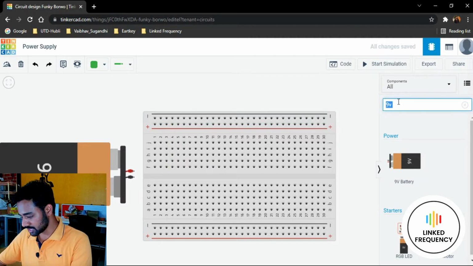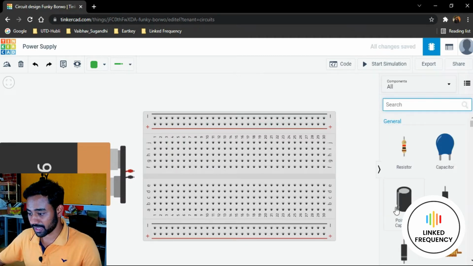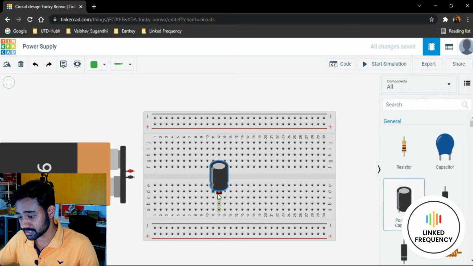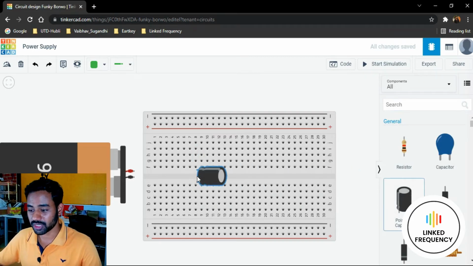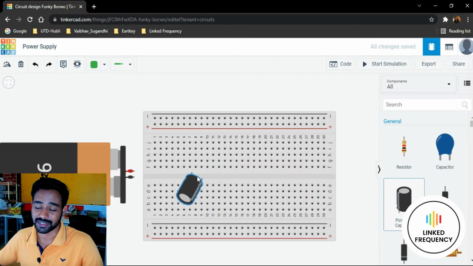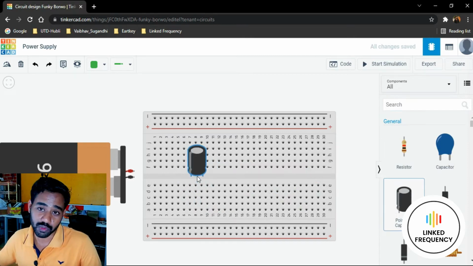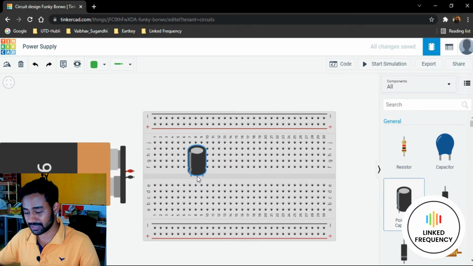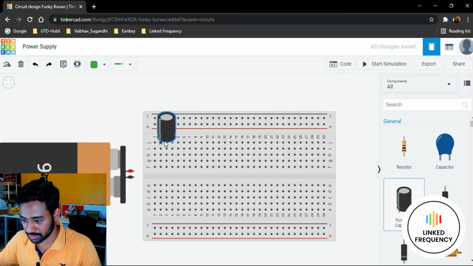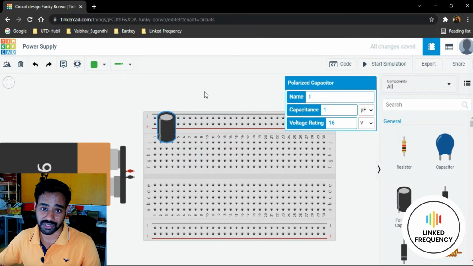Now what I need to do is bring my capacitor. So a capacitor is available here, a polarized capacitor. Why and how we are choosing a polarized capacitor is again a big theory, and it is all about electronics, which I'm not going to speak about in this tutorial. So please explore by yourself, and let me focus on what we committed for this tutorial.